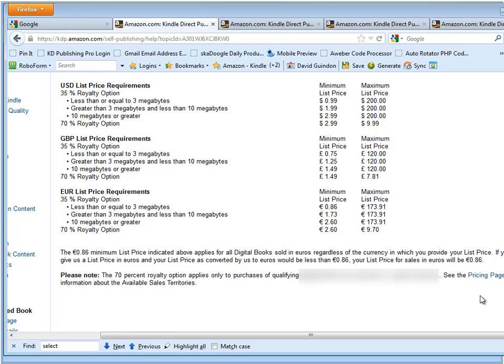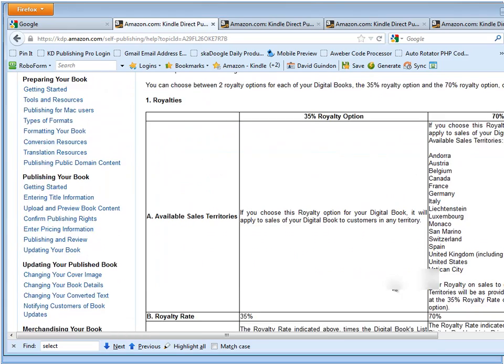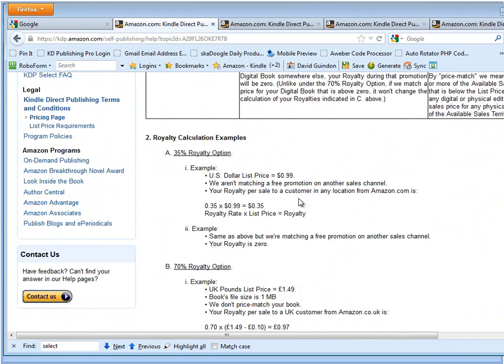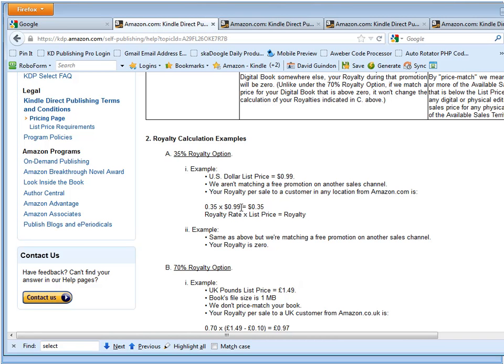There's more of a pricing table here as well, and it gives you more of an example of the royalty rate, how it's calculated. It's pretty simple with the 35. You just do 0.35 times the book price. That's how much you get paid, and that's it.